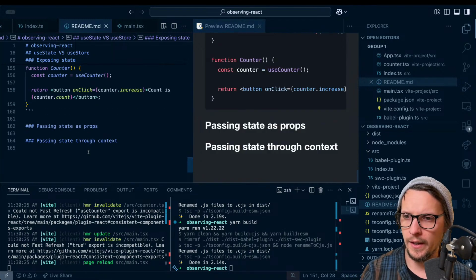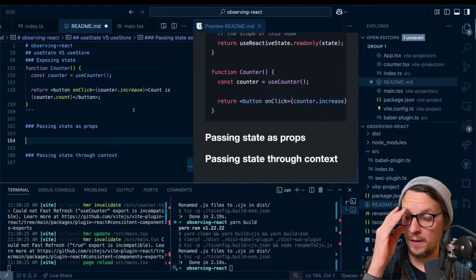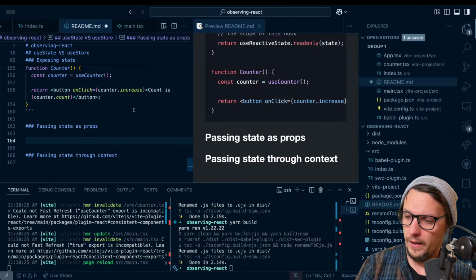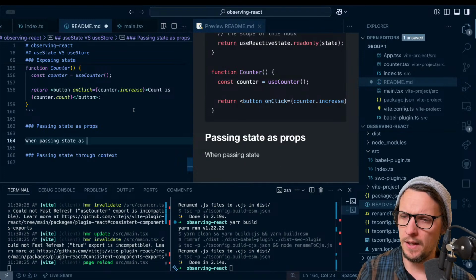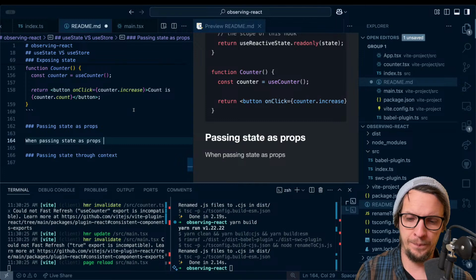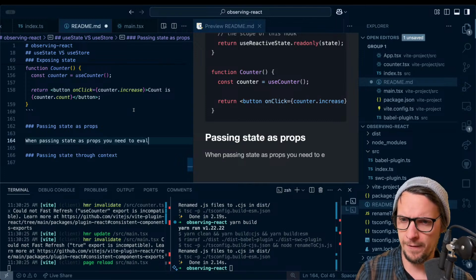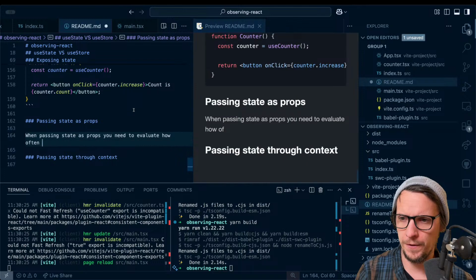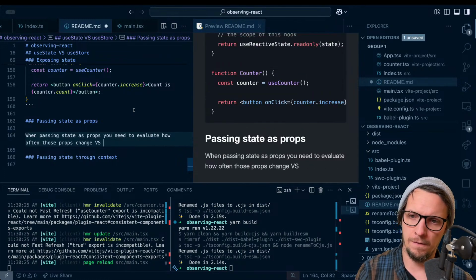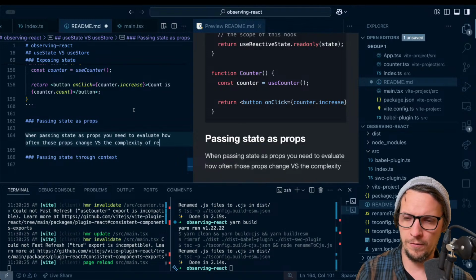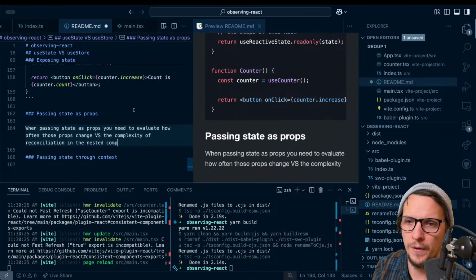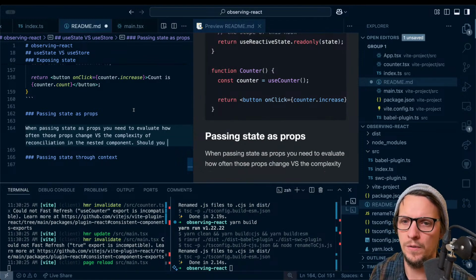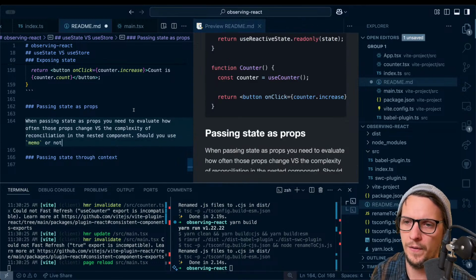Okay, cool. Let's continue. So passing state as props. When passing state as props, you need to evaluate how often those props change versus the complexity of reconciliation in the nested component. Should you use memo or not?